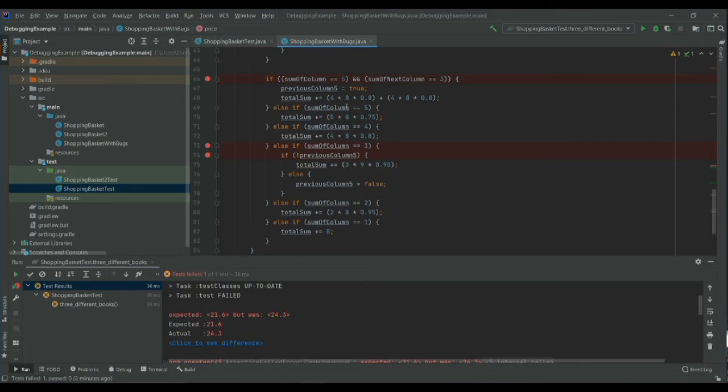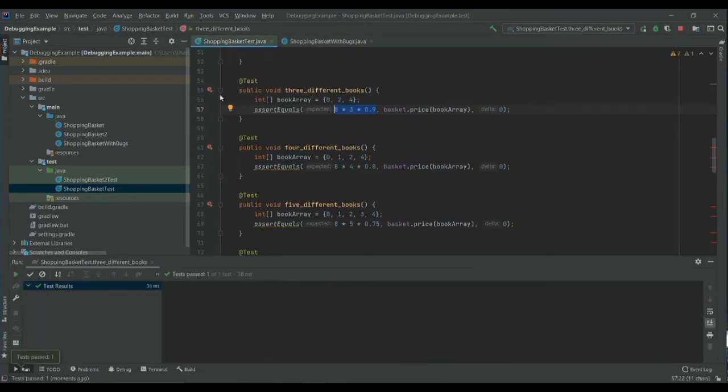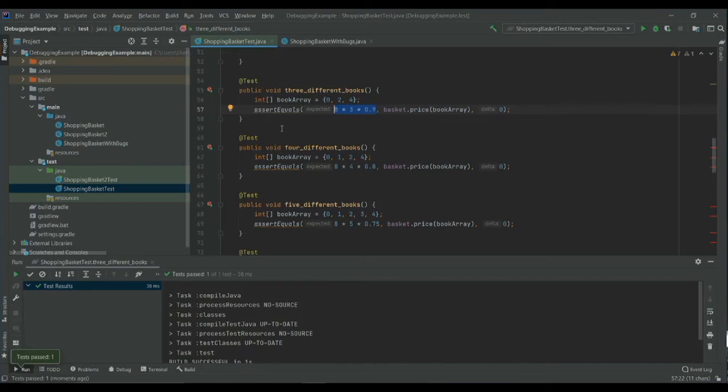Look at the numbers that we have here, all these multiplications. This second number here is the price of the book. And the price of the book is 8 euros. So this 9 is wrong here. So I can make it 8 and try running my test again. And it passes. So we fixed the problem with this test.